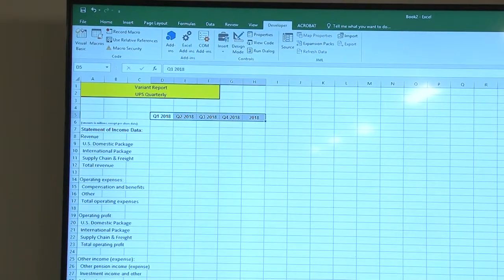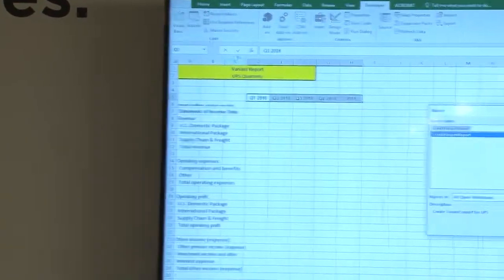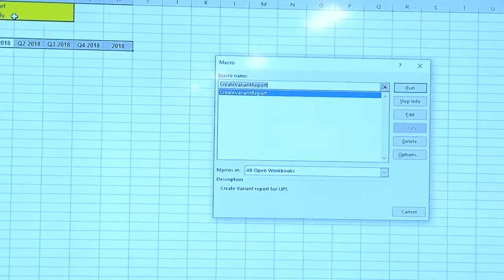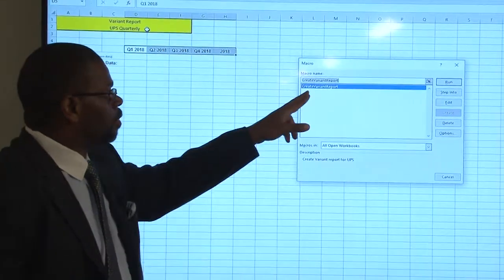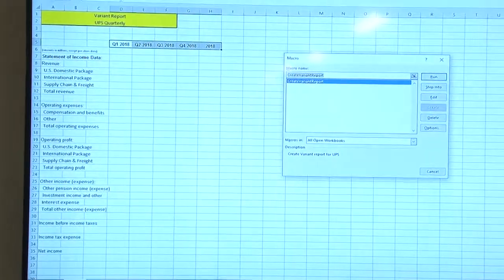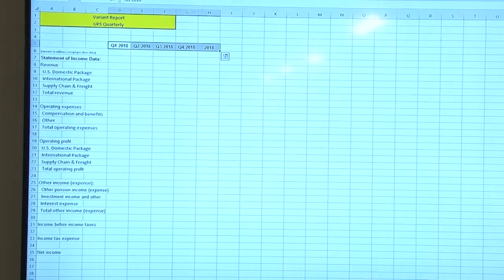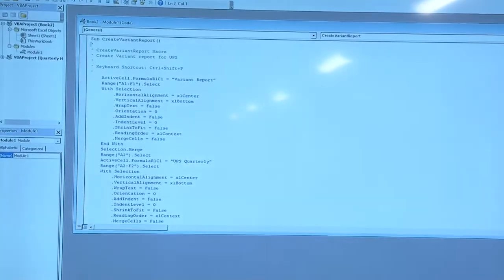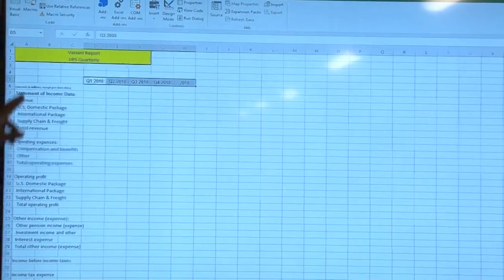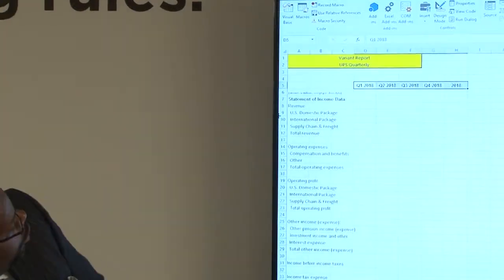Okay, so what just happened? I'm going to go to my Macros button here, which drops down a list of all of the macros that are associated with open workbooks that we have here. Right now we've got our create variance report. I can go into Edit, and that's going to bring up our Visual Basic editor, which is the same thing that I would get if I pressed the Visual Basic button up here in the left-hand corner.